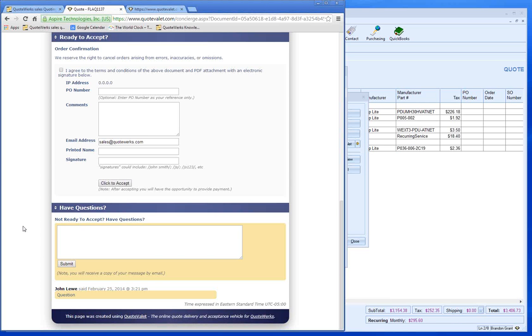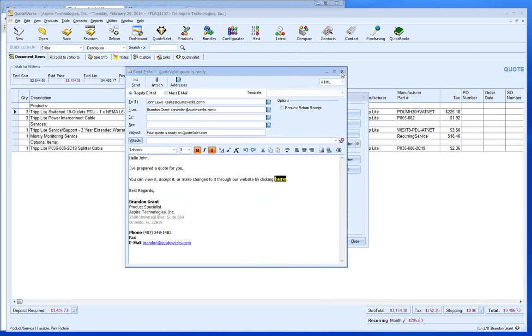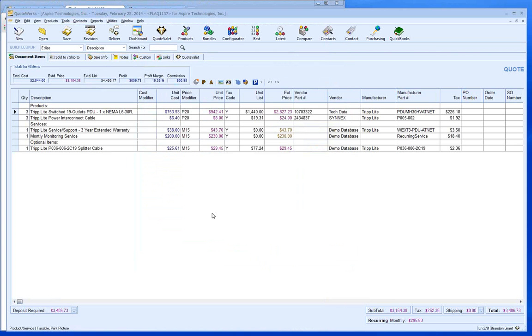So as a sales rep, you can either reply directly to that email, or there'll be a link in there where you can actually respond via QuoteValet. I don't have email set up on this machine, so I'm actually going to go into QuoteWorks, and we're going to close out a couple of these windows. And then you'll see now, all the way to the right in QuoteWorks, there's now a QuoteValet tab that's available. So I'll wait for this to catch up here.